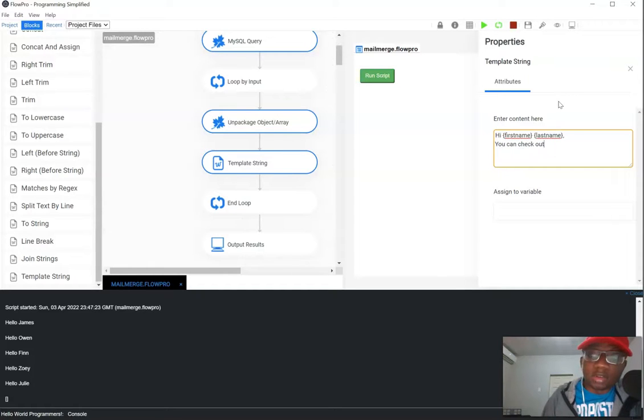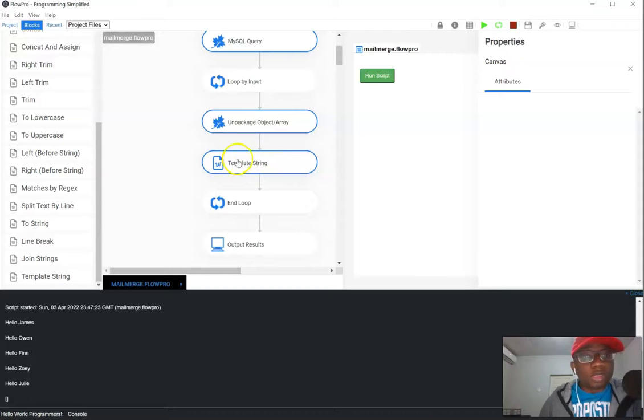You can check out this. And then we just give them a username, which will be the email. And then give them a password, which will be the password. Don't do that. Well, you know that. Alright. And then we want to echo this.